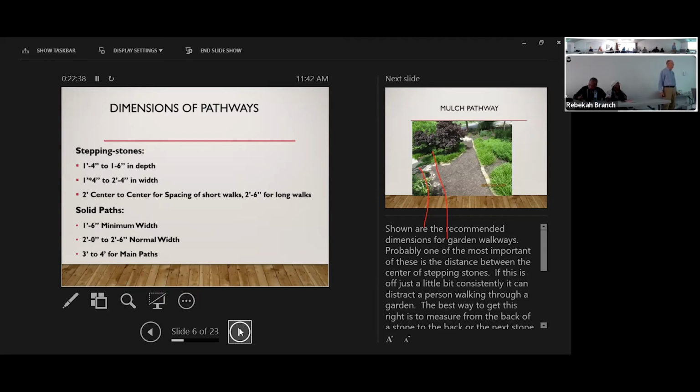ADA and whatnot should be at least 36 inches to 4 feet. So if you're building a garden where you know it's ADA compliant, you might want to keep that in mind, because that's the minimum for that.